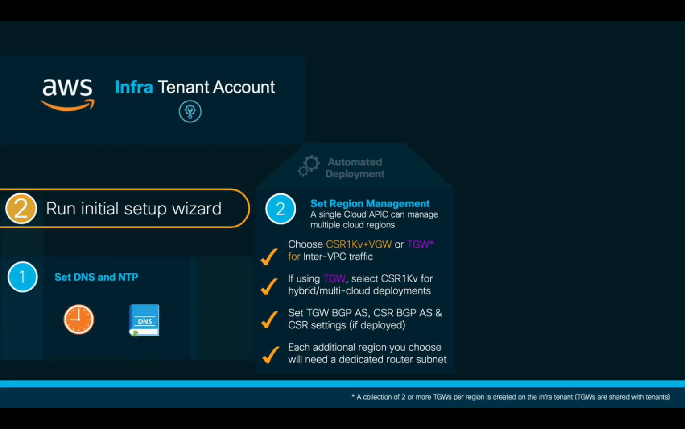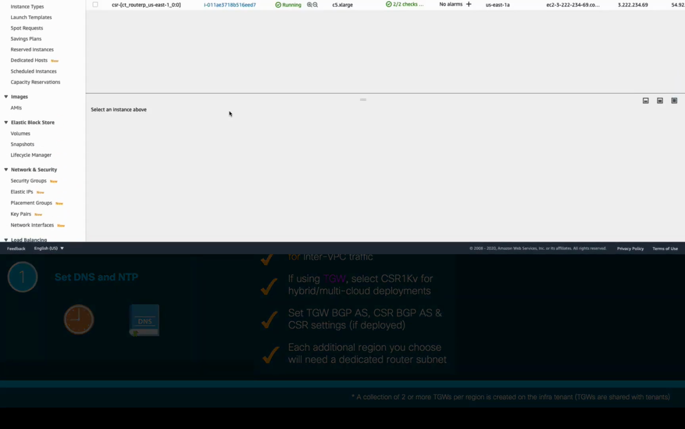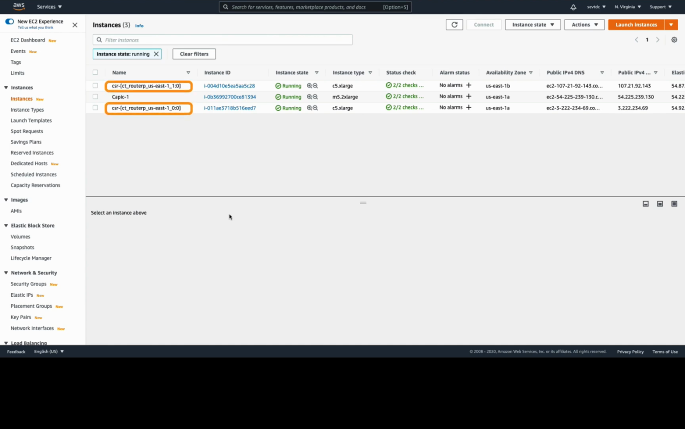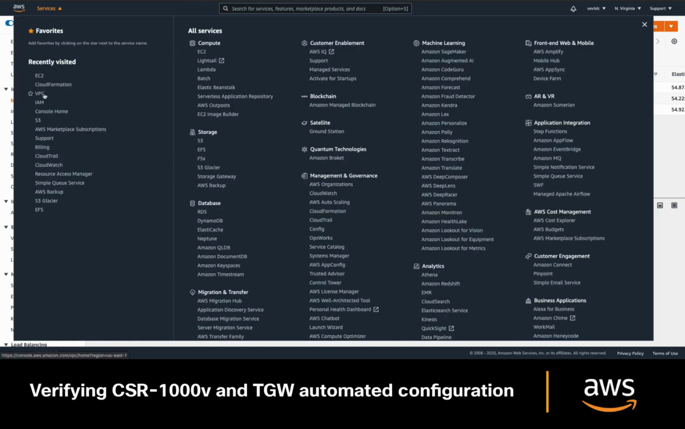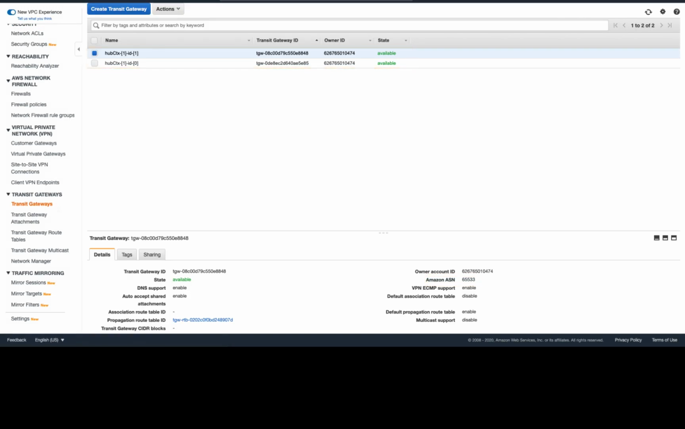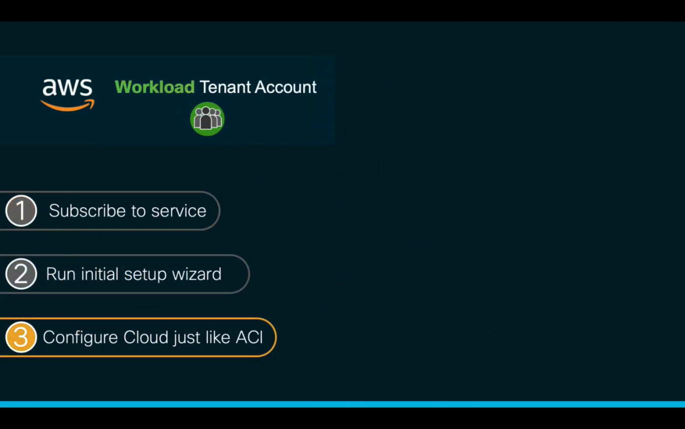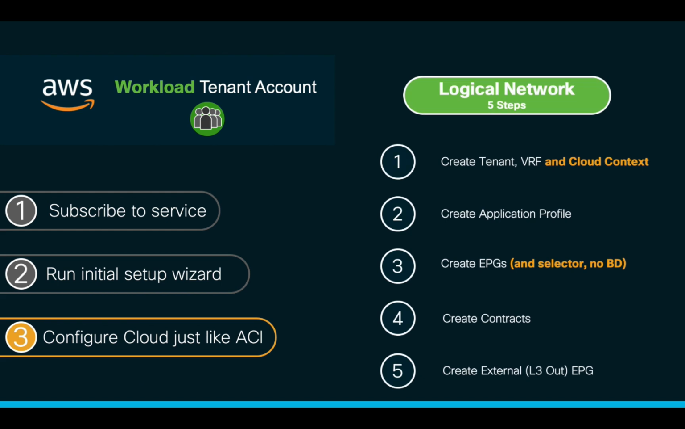As a result, there were multiple objects automatically deployed in our AWS infra account. If we take a look at EC2, we can see a couple of CSR1000Vs running, and if we go to the VPC section, you will also see a couple of transit gateway instances with the autonomous system number we defined. All set. We are now ready to start configuring the logical network just as we learned. Therefore, join me in part 2 of this video where we will create a few instances and simply connect them through Cloud ACI.